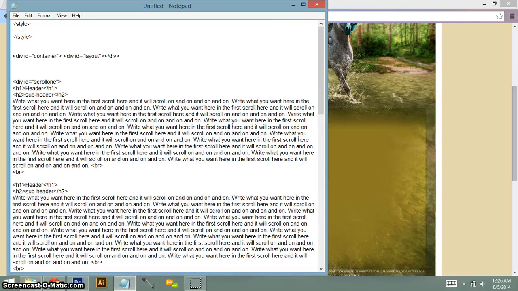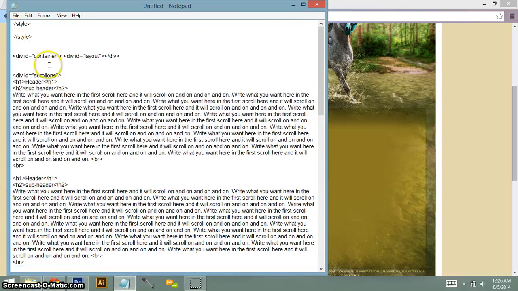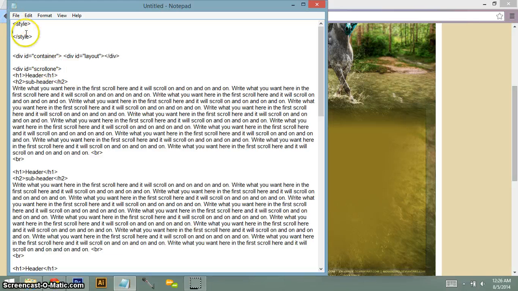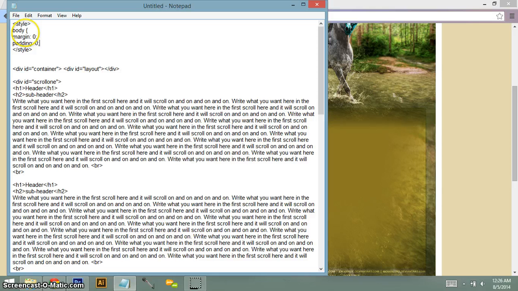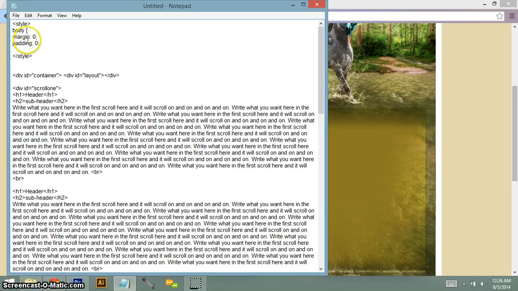Alright, so now we want to go through and add all our styles and set our layout up completely. So we're going to do body, margin 0, and padding 0. Basically this means you're clearing any prior styles that could be on the web page. It gives you a blank slate to work on.